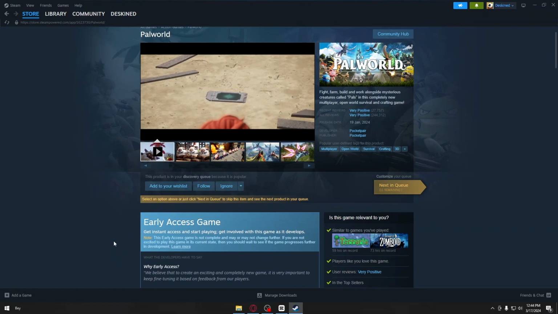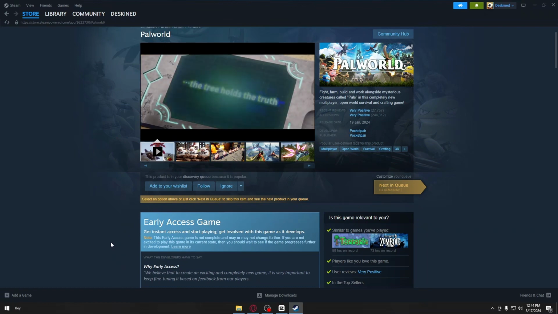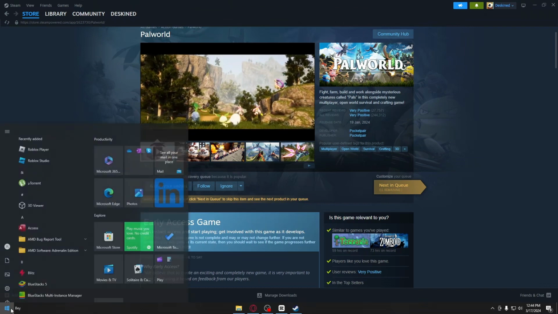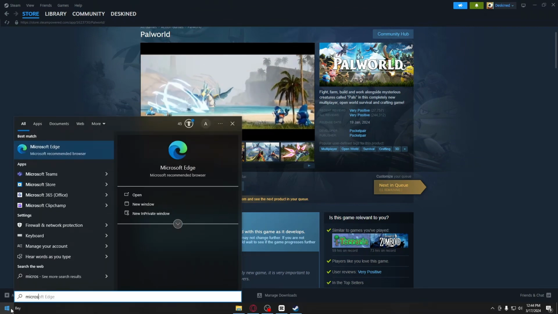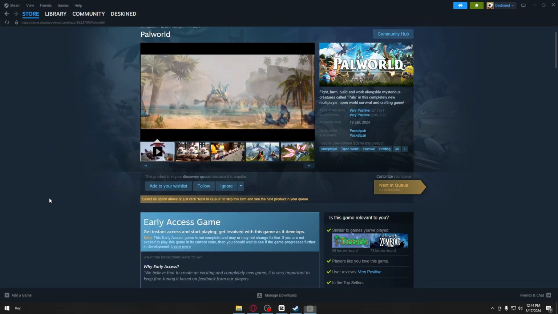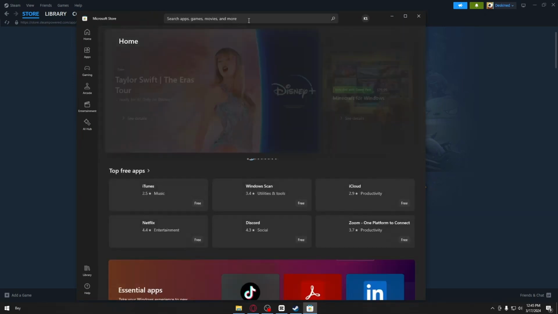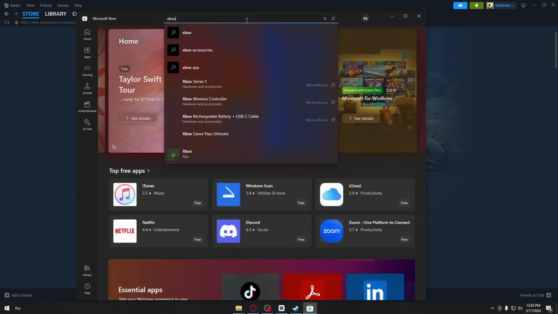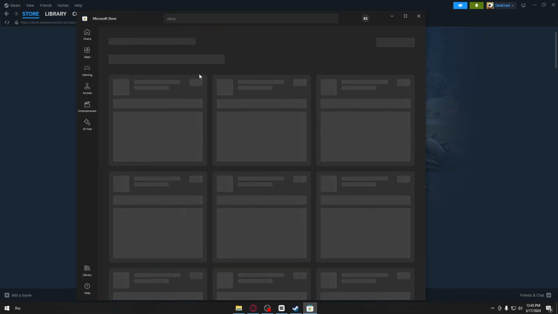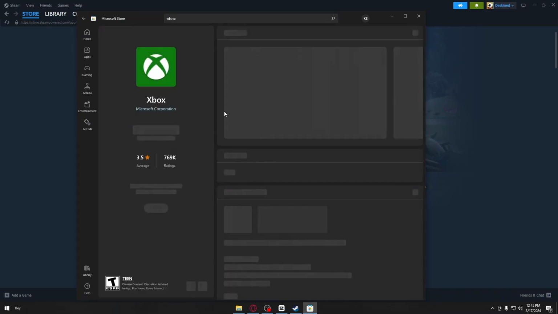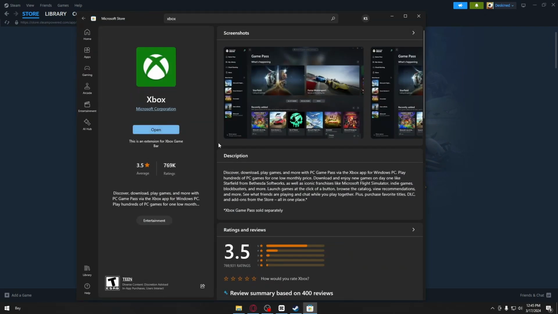And the second method to install Palworld onto your computer is by heading over to Xbox. You can get Xbox in the Microsoft Store. So just open up your Microsoft Store right here, and inside, search Xbox and install that application. I'll search Xbox right here, and we have the Xbox app. Just click on install, and you will be able to install their application.